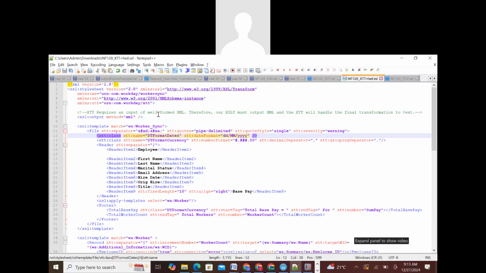XTT means XML to text, right? So we go with the output type, and we can take it as XML. Until here everything is the same, guys. There is nothing changed. The only change is that we can declare the namespace in the ETB XSLT. What can we declare? The report namespace. Here we declare it as worker sync.